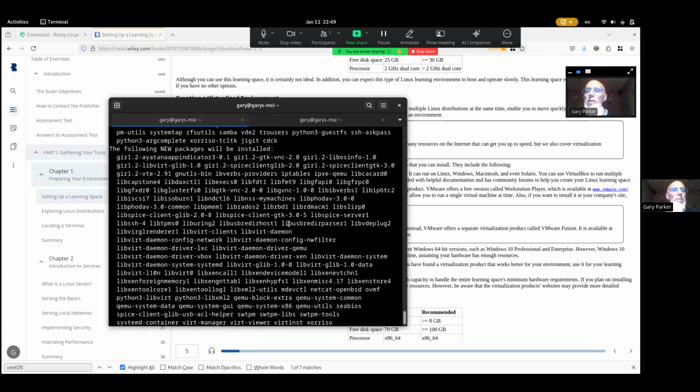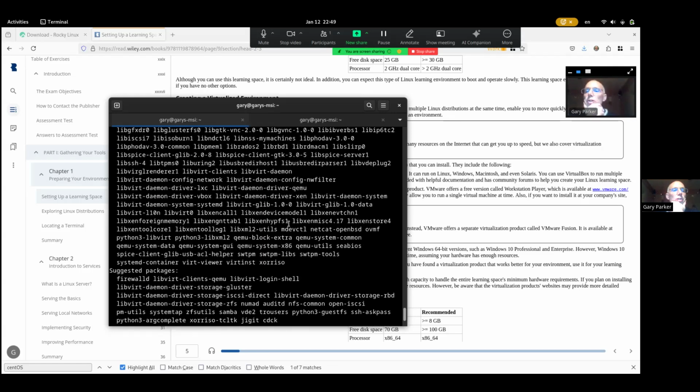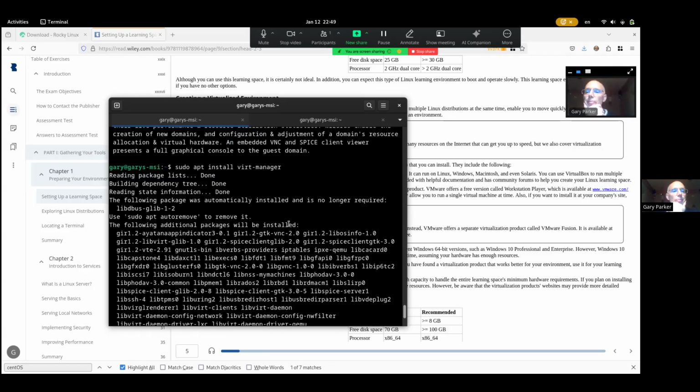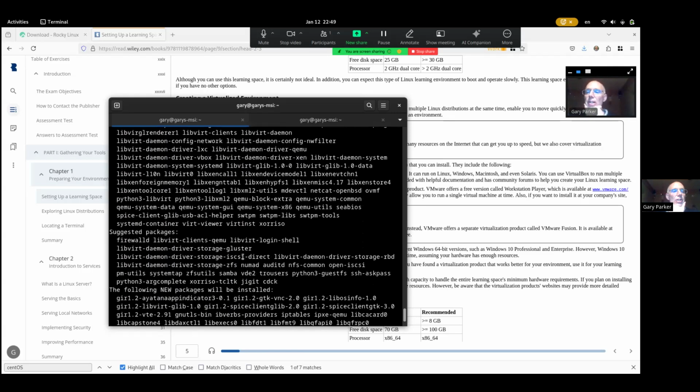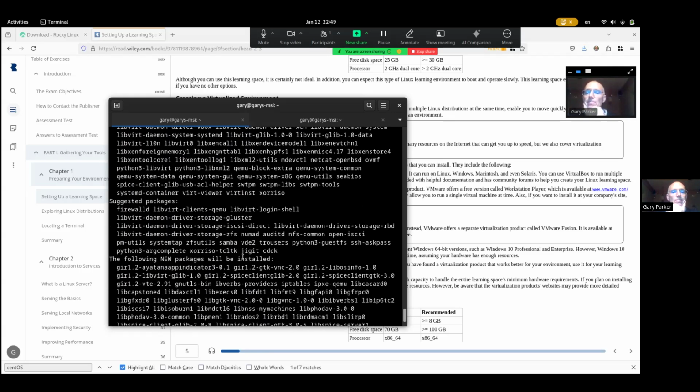There's one package I could autoremove. virt-manager needs all this other stuff. Wow, okay. Suggested packages. All right, so sometimes this is worth paying attention to. Firewall, I'll worry about that later. Virt-clients. And every once in a while I see one of these and I'm like, I don't know, is that something I should worry about?